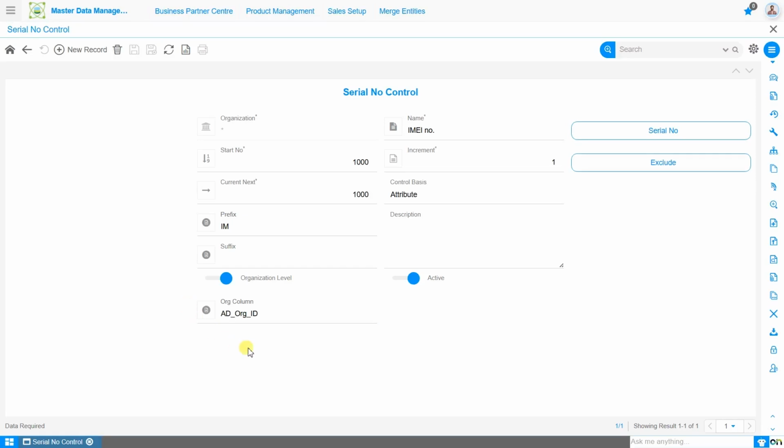When a serial number is linked to a product category and a product is created under that category, the system automatically generates a search key using the defined serial number configuration. Similarly, for asset and equipment, the serial number control can be configured to generate search keys based on their respective categories. Now, let's take a look at the Exclude tab in the Serial Number Control screen.